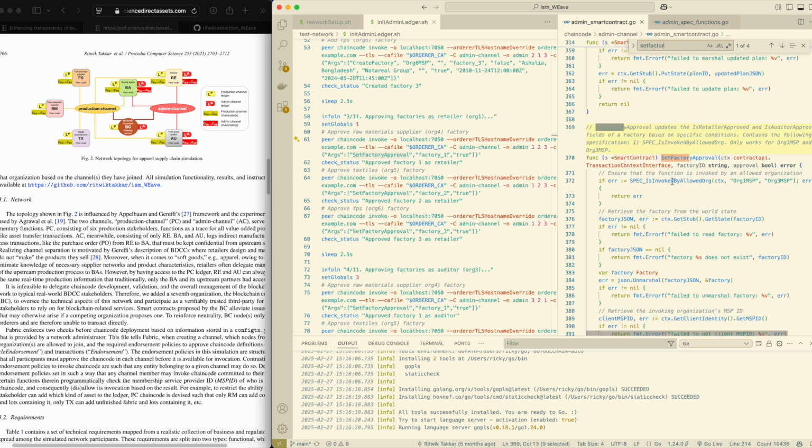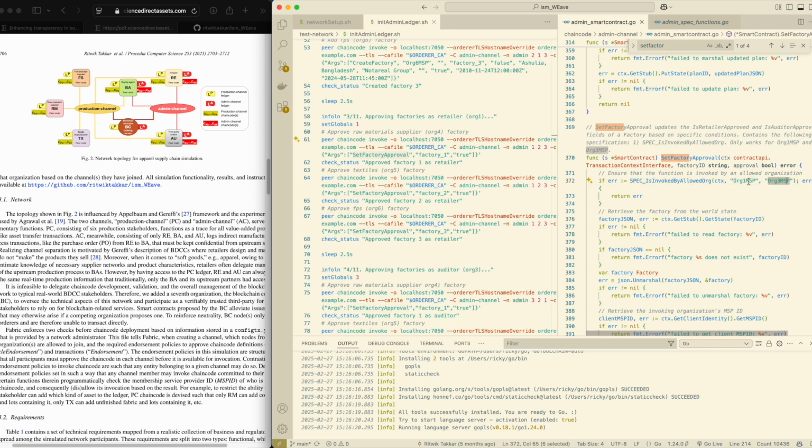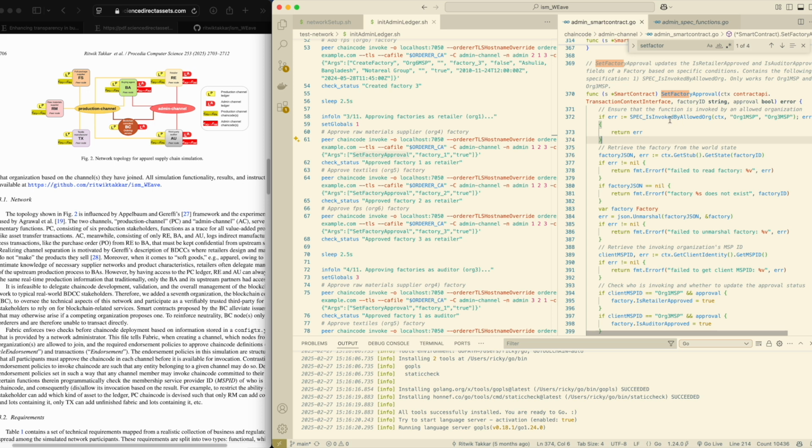So all you need to do to invoke this function is first, you need to adhere to this spec function, which is spec is invoked by allowed org. Now this function ensures that only org1 MSB and org3 MSB, meaning only the retailer and the auditor, are capable even of invoking this function, because at the end of the day, only they are allowed to approve factories or upstream suppliers. The buying agent can't. He can propose an upstream factory, but he can't approve them per se, right? So that's the first thing that's going on there.